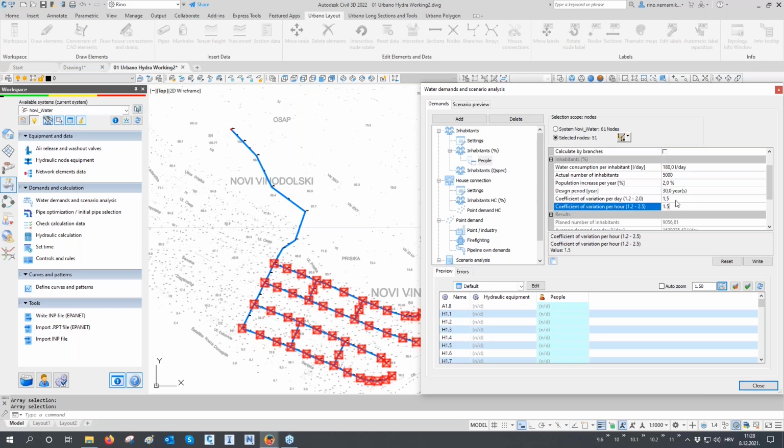You can define any coefficient. I will leave the default as 1.5. So like I said, during the 30 years design period, if each year the starting number of people increases by 2%, we will have at the end of the design period this amount of people, so 9,056 people. If you don't want to use this method of increasing the number of people, just define the design period to 0 or population increase per year to 0.